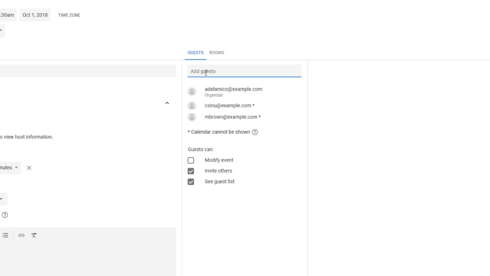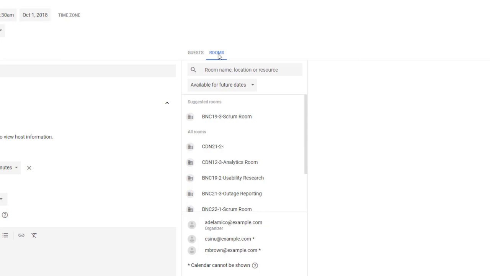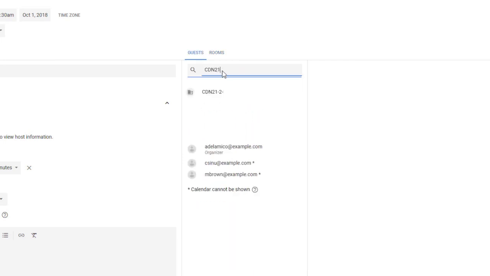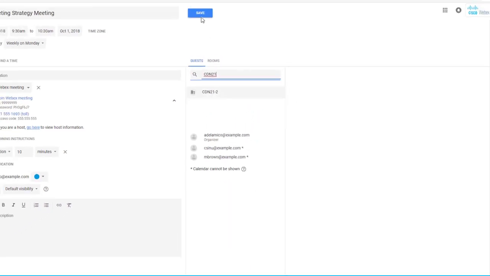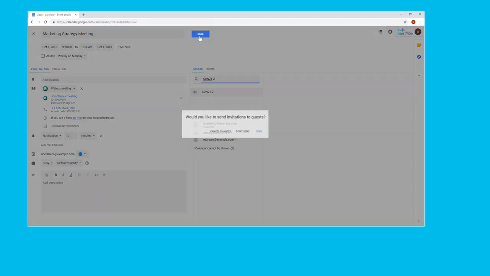To make it easy for people to join a meeting from a Cisco Webex room or desk device, select Rooms. Choose from a list of selected rooms or devices, or search for one by typing the name in the search field. To send the invite to everyone, click Save and then Send.